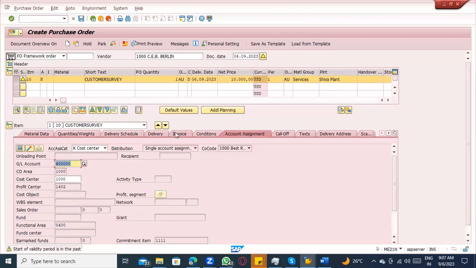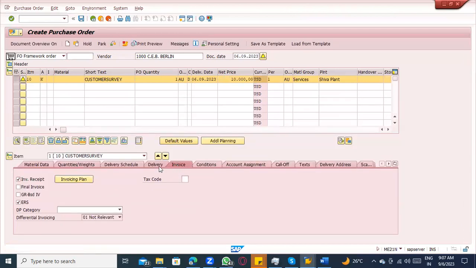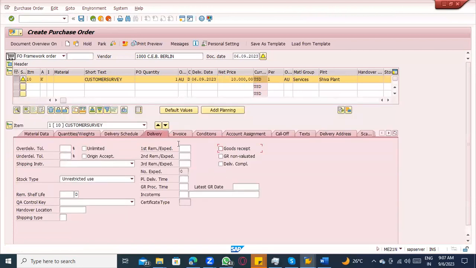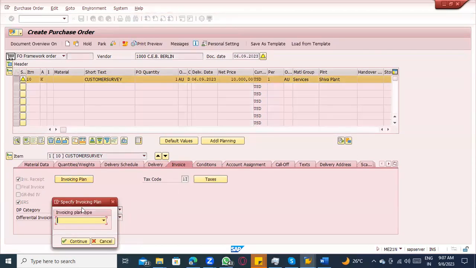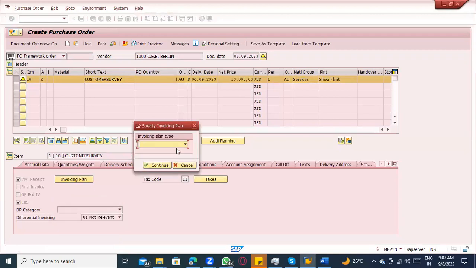Okay, so now what will happen here? In this case, there is also no goods receipt. So you can remove the goods receipt checkbox, and you can enter the tax code and payment terms. That is common. Then go to invoice plan. Select the partial invoice plan.